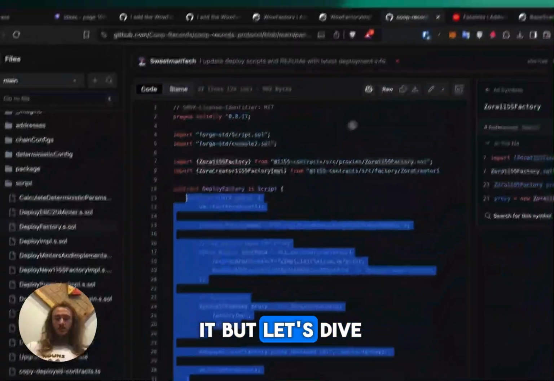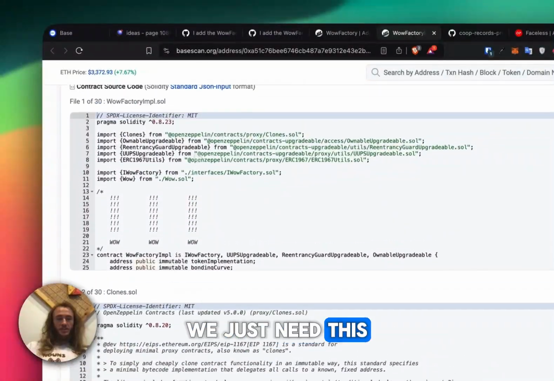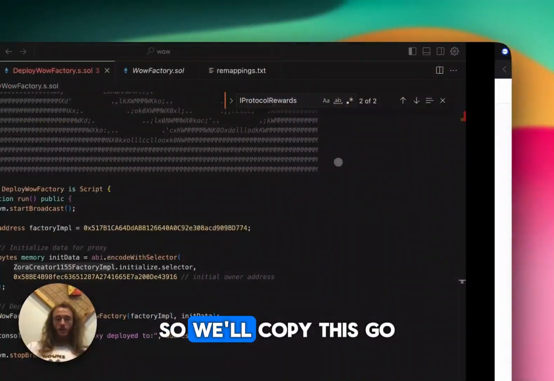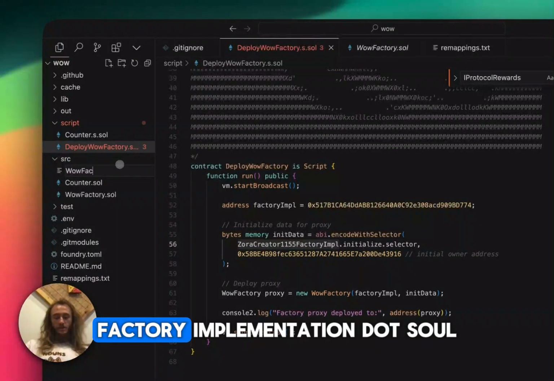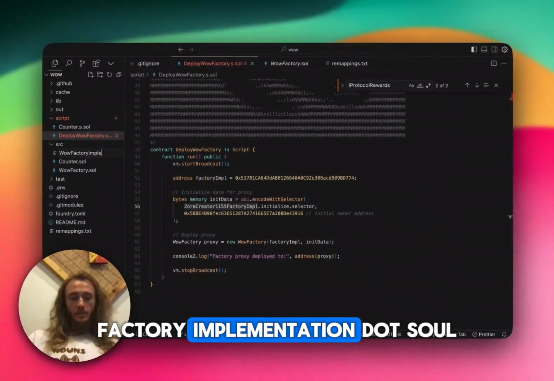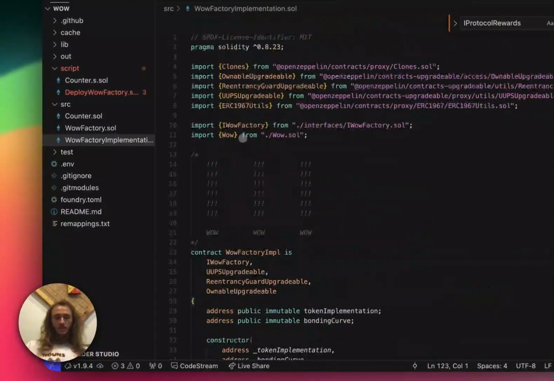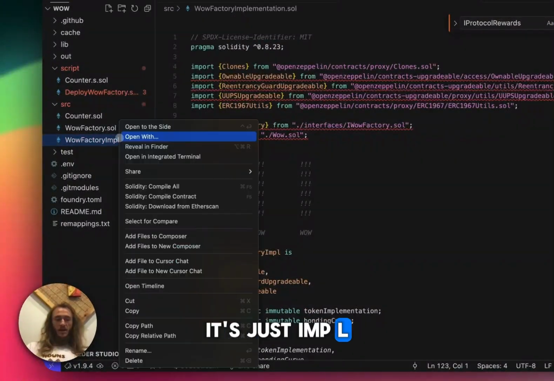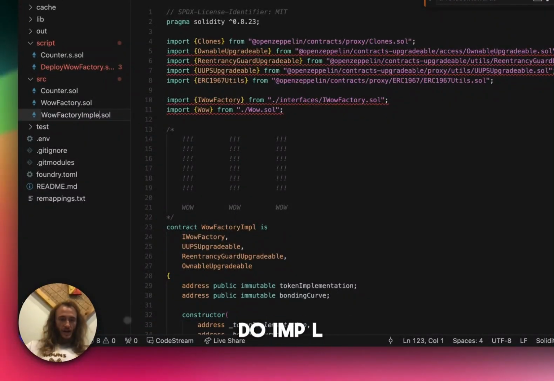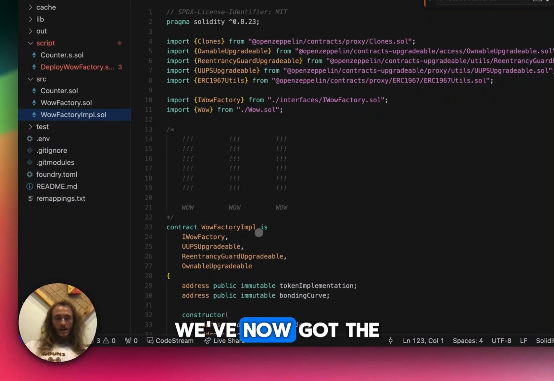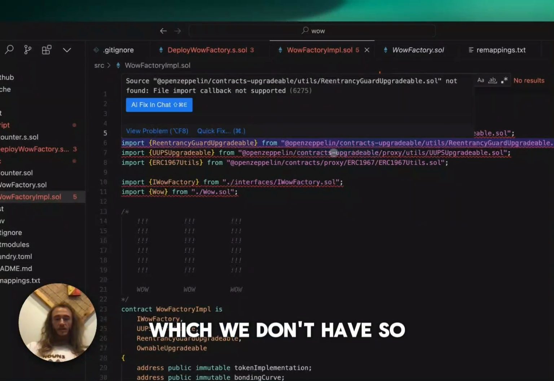I've been dancing around it, but let's dive right in. Here's the factory implementation. Again, we just need this factory implementation contract, so we'll copy this. Go into our source, wow factory implementation.sol. Paste it. It's just IMPL, the same as Zora. So if we just do IMPL, we've now got the same name. We need contracts upgradable now, which we don't have.